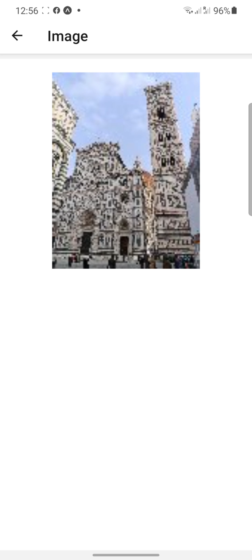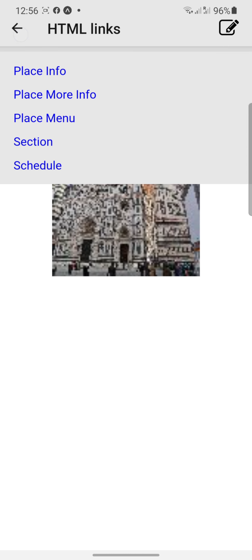Image. You can see an image. Video. And just to show you that it works.